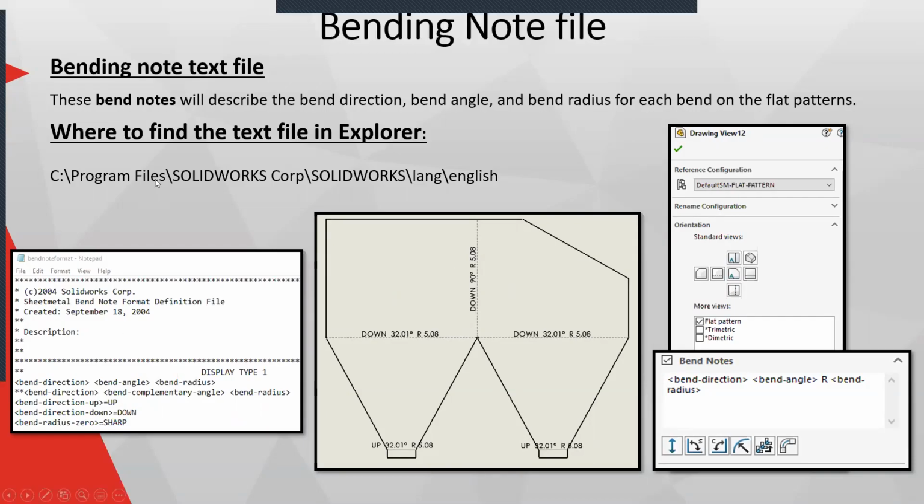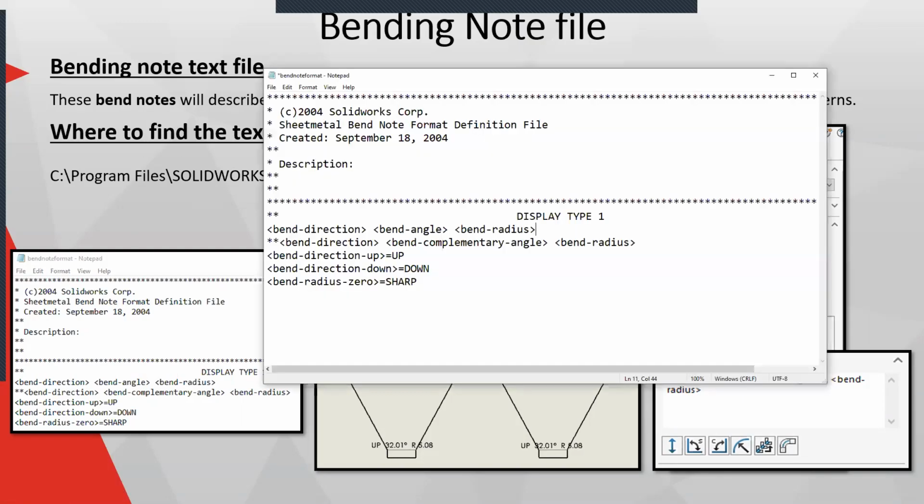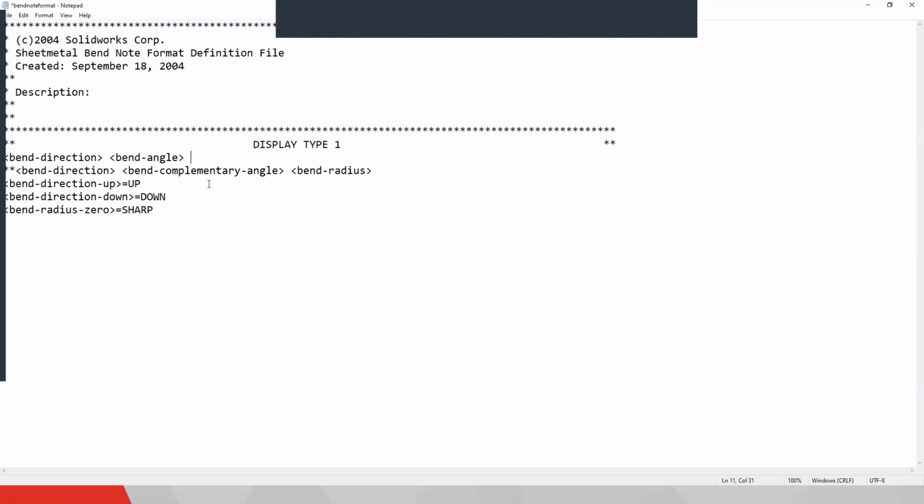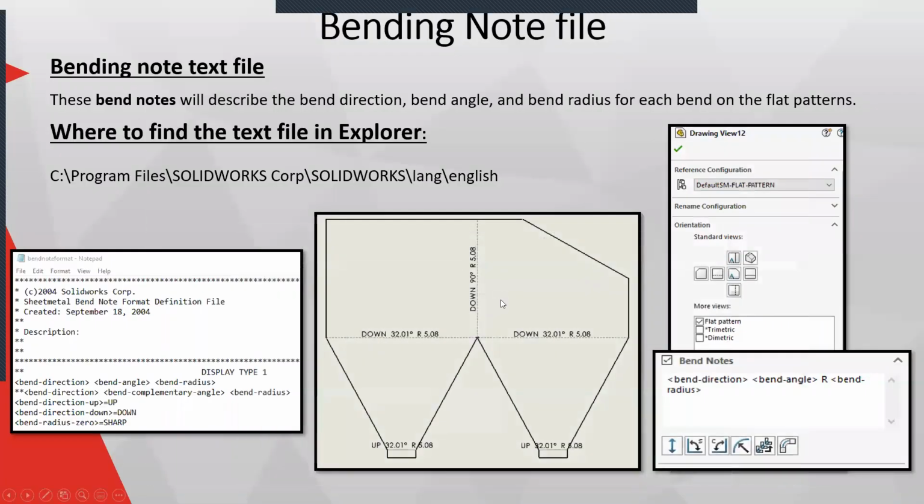So guys, to just sum this up in a nutshell, there is a specific bend note file that basically hosts your bend direction, your bend angle, and bend radius. Specific to flat patterns, of course. Where to find this note file? I'll just show you guys a quick example of it. As you guys can see, very, very straightforward. We can have multiple displays, and I can, of course, remove or add any information if need be. So basically, guys, you can really customize this to a great extent.